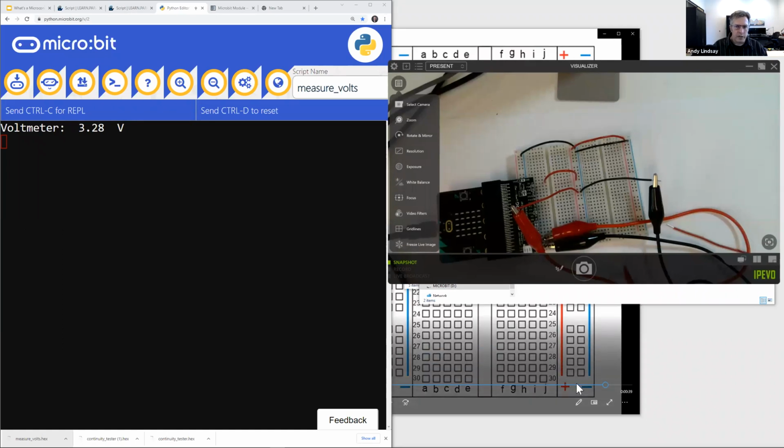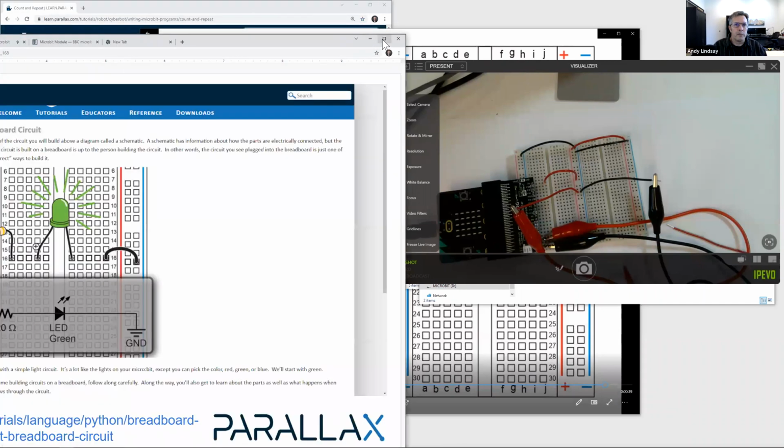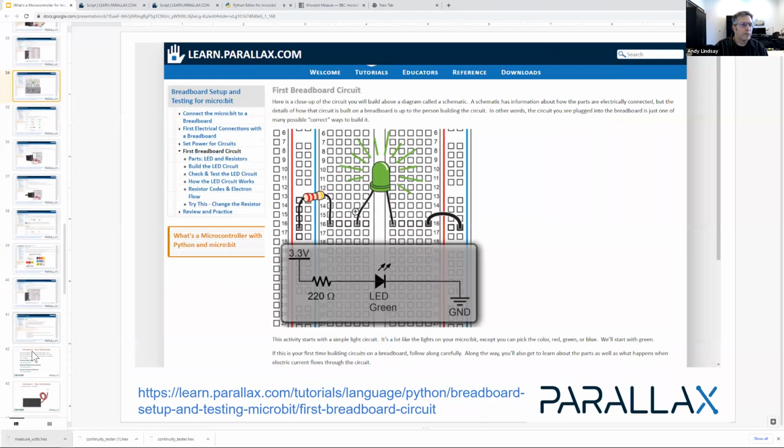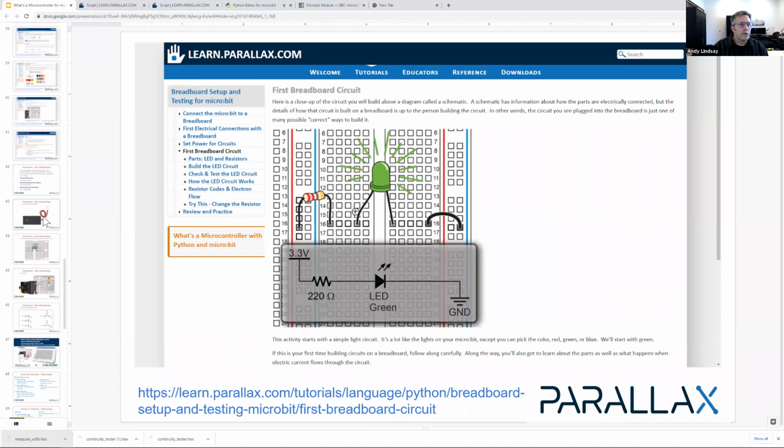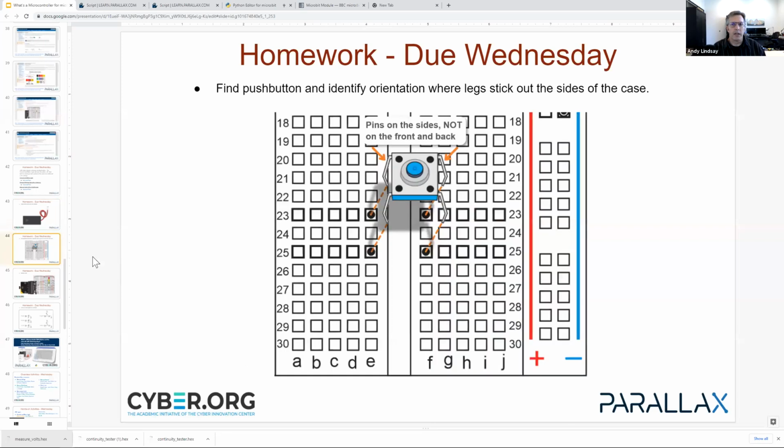And then very quickly, I have a little bit of homework for you all. And I will send out an email about the homework too. So the homework is going to be a few things. First of all, I just want to make sure you can find this battery holder in your kit. And there should also be 2 green batteries. Again, this is for homework, not necessarily this instant.